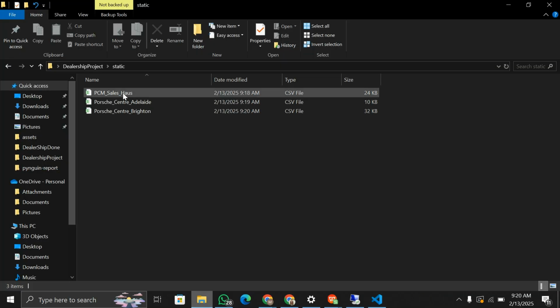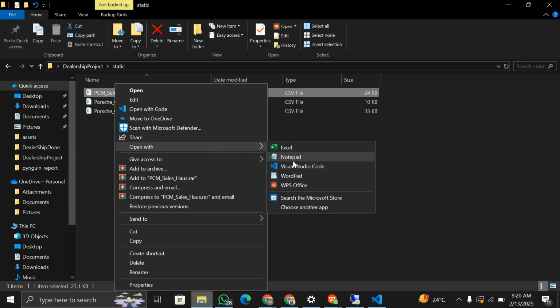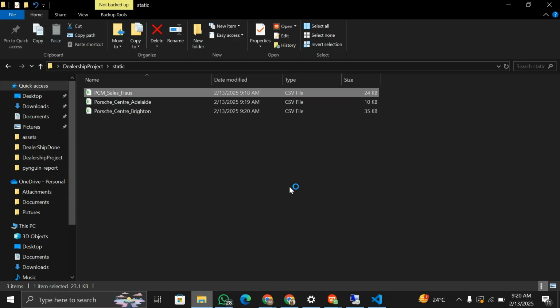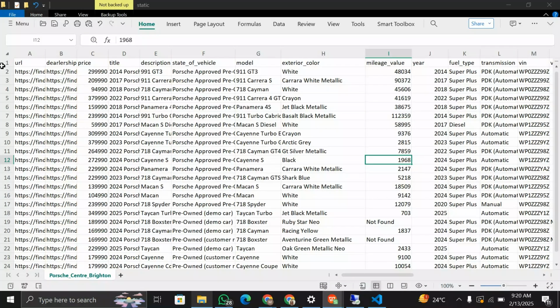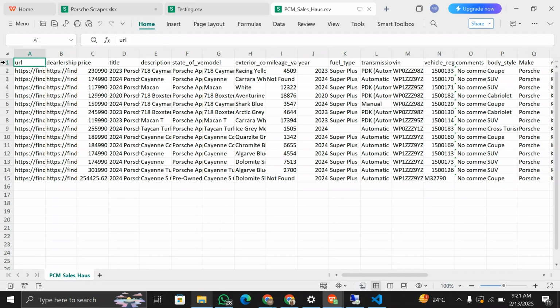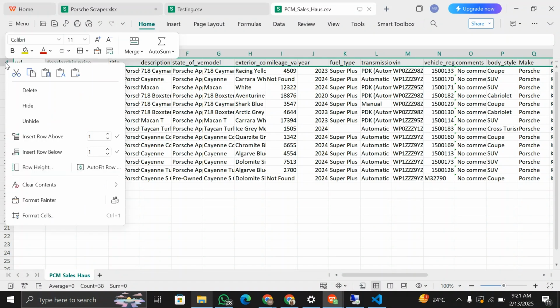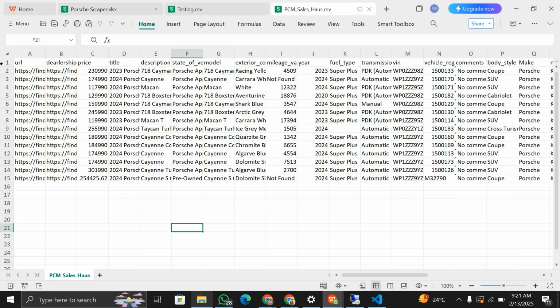Look at this, this is my static folder and dealership project, and let me show you how it is working. Okay, hold on. Yes, look at this. This is the scraping output for the dealership that was currently scraped, and this is the record for one dealership. Let me show you in a very careful manner.